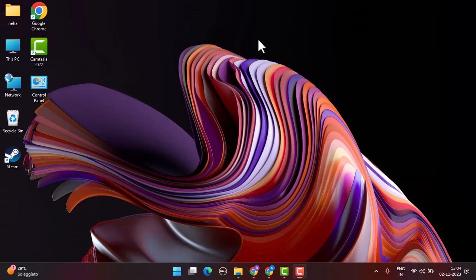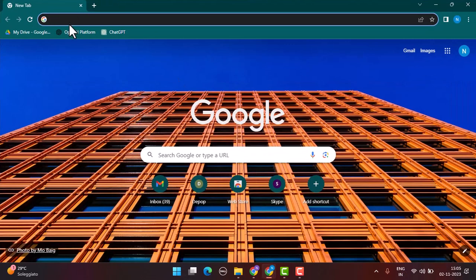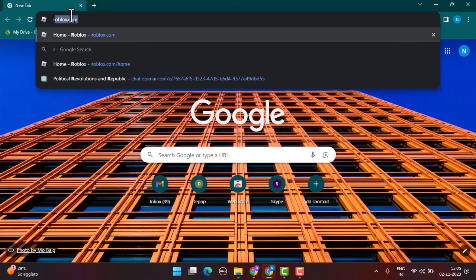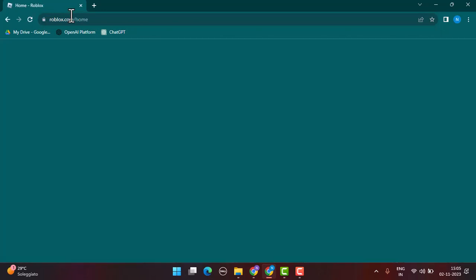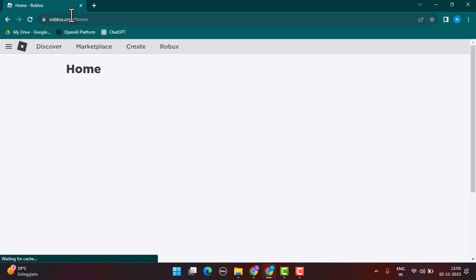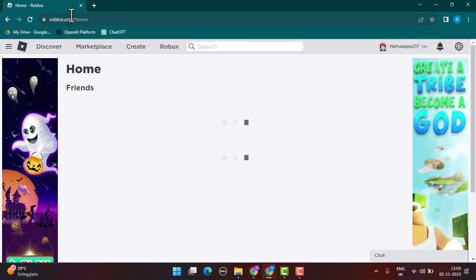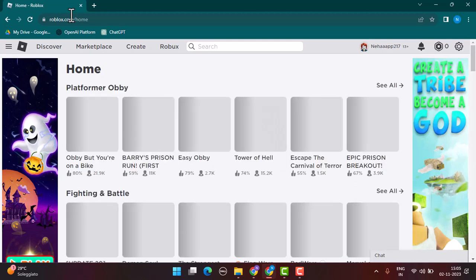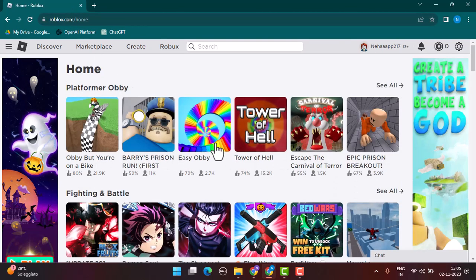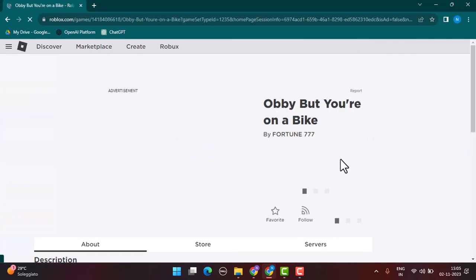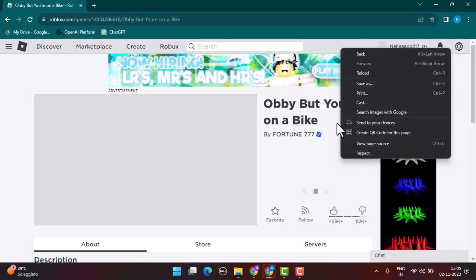In order to get any universe ID on Roblox, first of all, check your internet connection, open up your web browser. On the web address bar, type in roblox.com and log in to your Roblox account. After you're logged into your Roblox account, it's going to direct you to the home page. Right on this page, you need to first of all open up the particular game for which you actually want the universe ID.